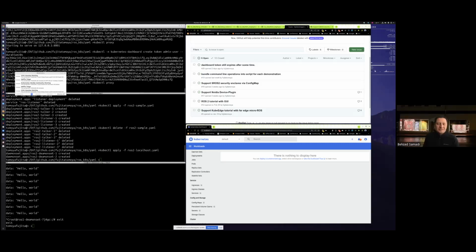But maybe this is a good fit for robotic manipulators that are connected to a LAN network through cable. I could see that this is going to work well for them. Yeah, thank you.